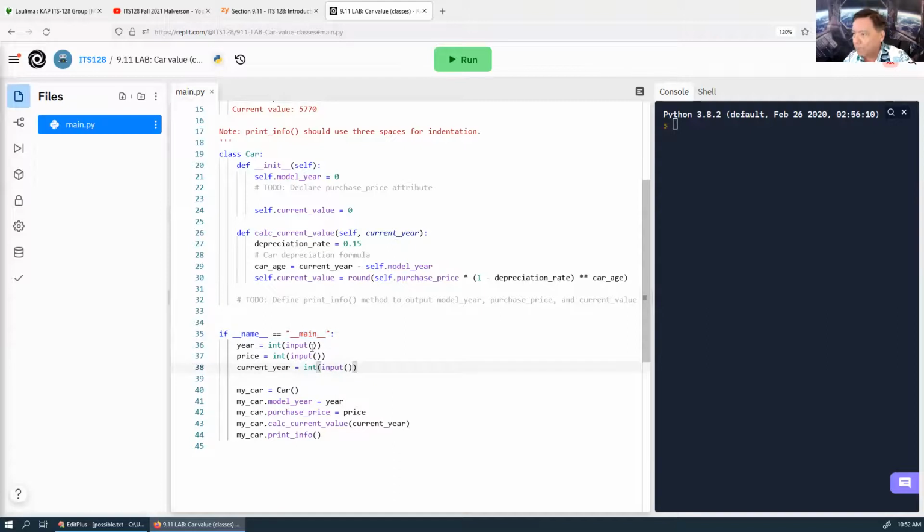Anyway, so I'm going to put some notes in here. Enter year, enter model year. And this one I want to say enter original price, spelled incorrectly. And then I'm going to put original. Then I'm going to put current year.